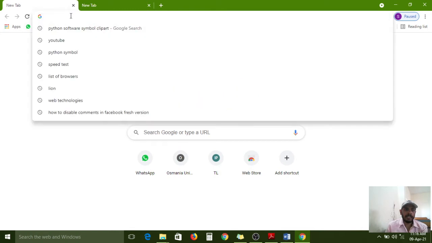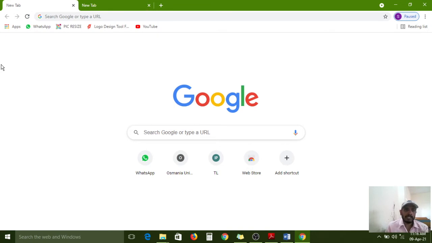And this is the address bar. If you want to open any website, you need to type the URL in this box. After typing is over, immediately press the enter key. Then the browser will search for that website.